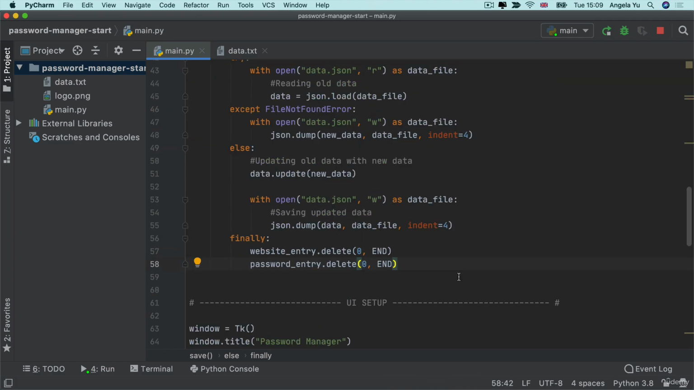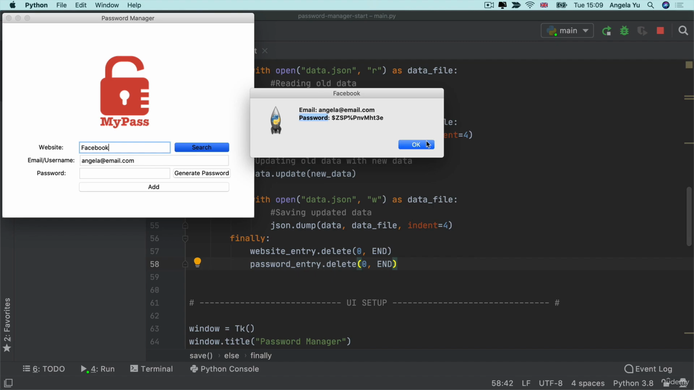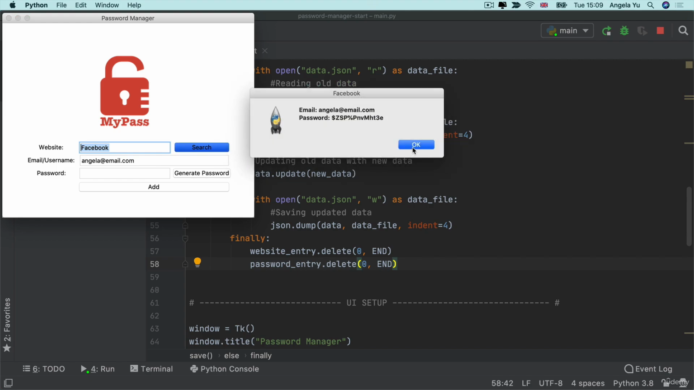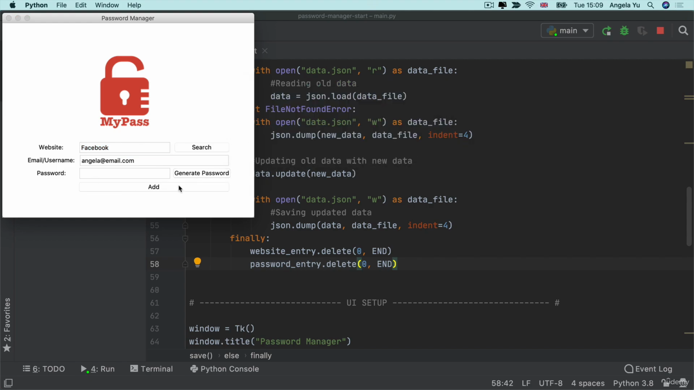So remember, there might also be an exception in this case, because if this was the first time that we were running this password manager, and in fact we hadn't stored any websites or any emails or passwords in our database, then if you hit search, it might actually just give you a file not found error as well. So there's quite a few components involved, but I'm pretty sure that you can actually get this to work.